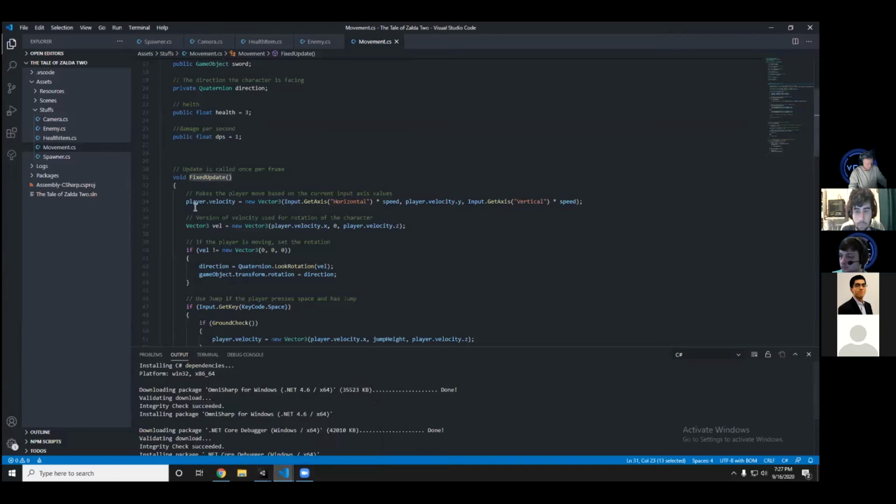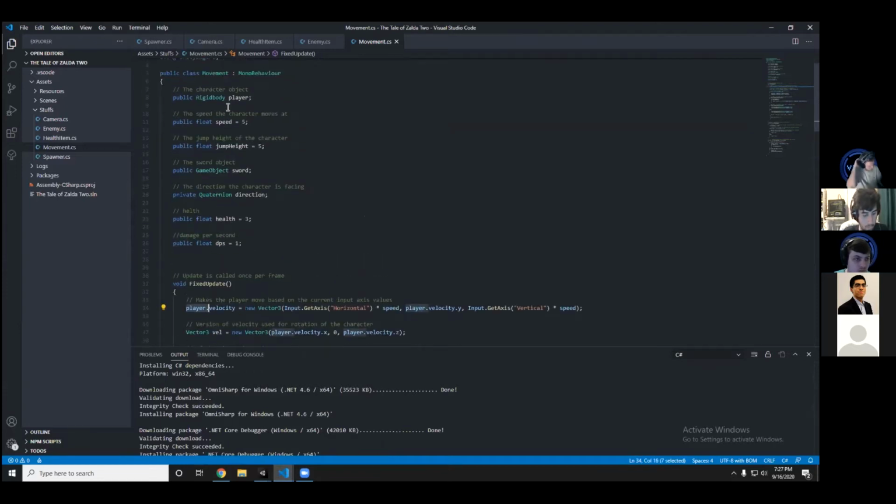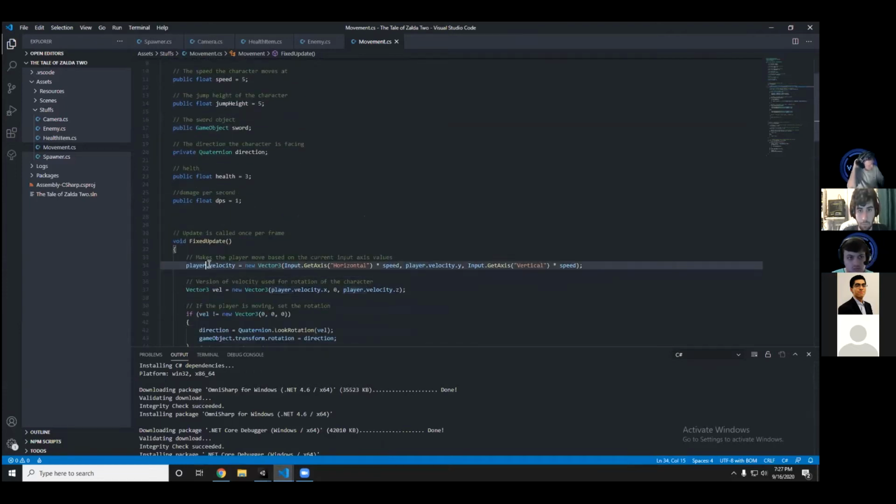And so we get to this slightly bigger line of code here. Basically, we can grab the player and their velocity. So the player is the variable we made before. Dot means access something it has. And velocity is something we haven't made a variable called velocity.